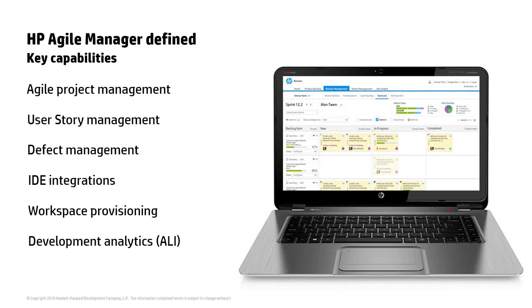So when we talk about Agile Manager, what are the key capabilities that we're looking at? Well, it gives you Agile project management, story management, defect management, and importantly, integration into the IDEs that your developers use the most often.